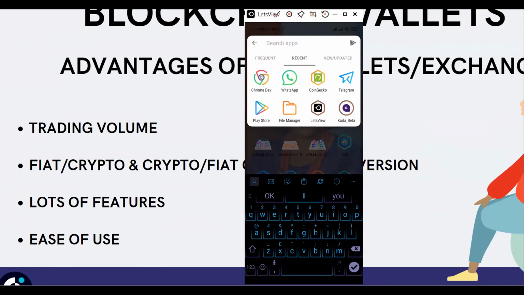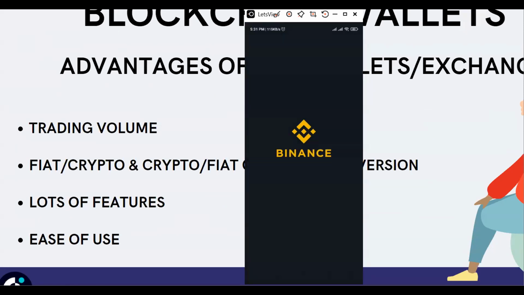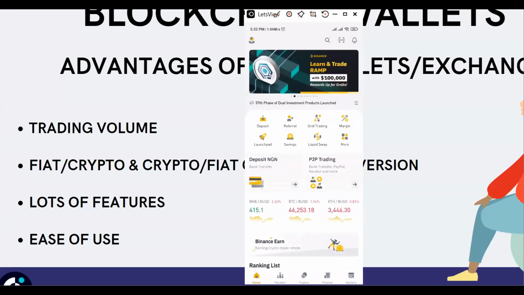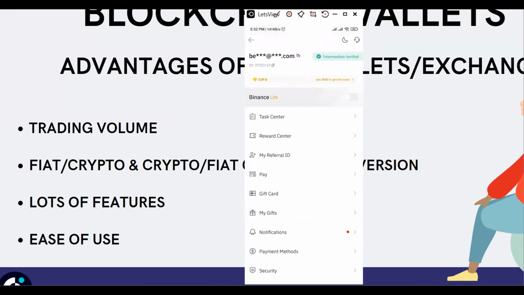Okay, yes. Now I'm going to start with Binance, which is the major centralized exchange he talked about. As he said, centralized exchanges keep hold of your private key. As a user, you just download the app and register. As you can see here, it shows intermediate verified. That means I've done some level of KYC here. I'm going to show you some KYC issues here.